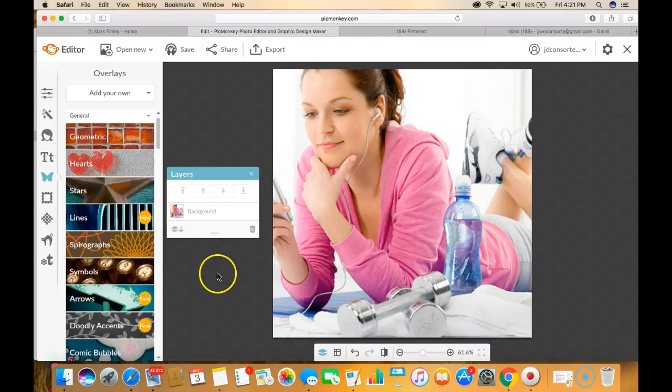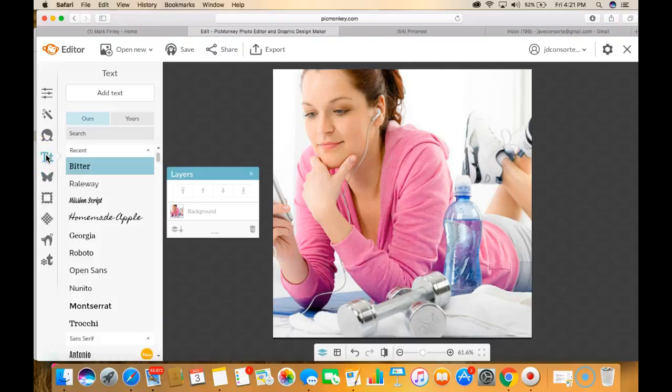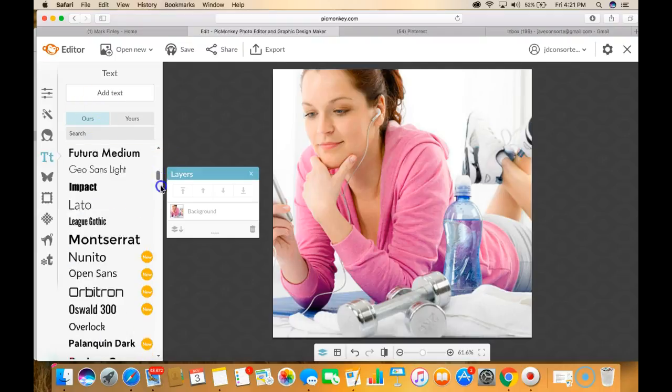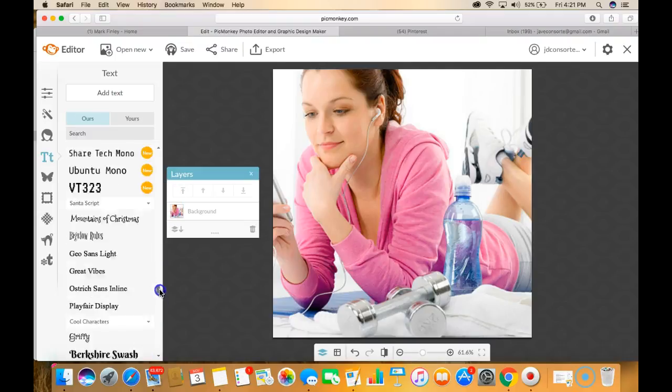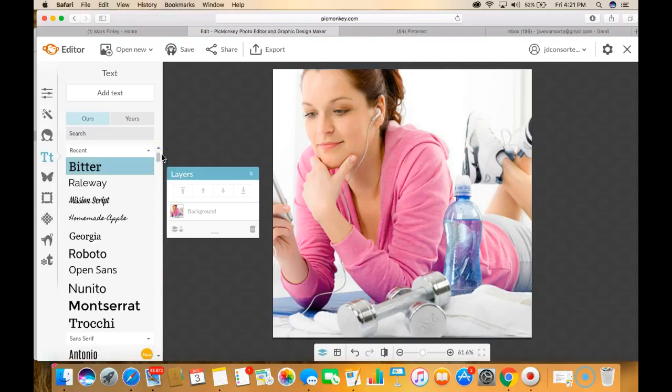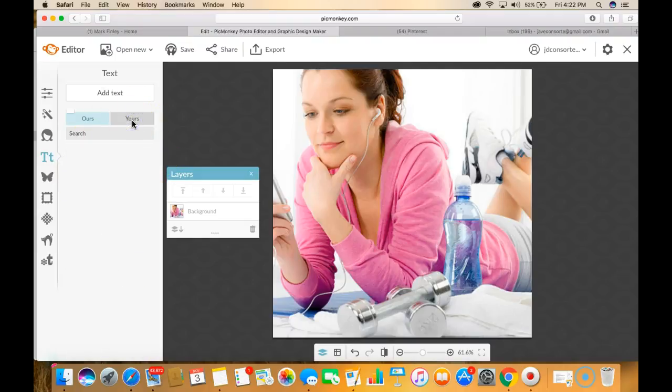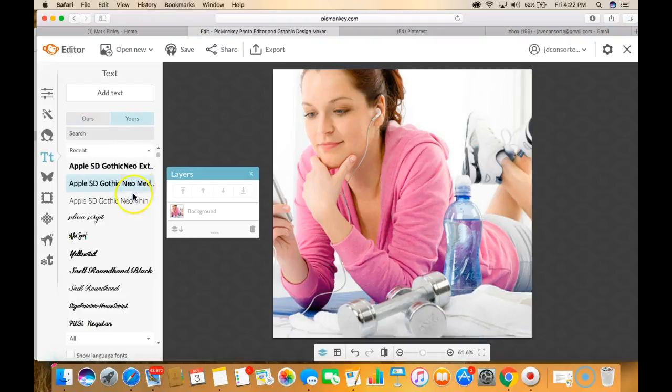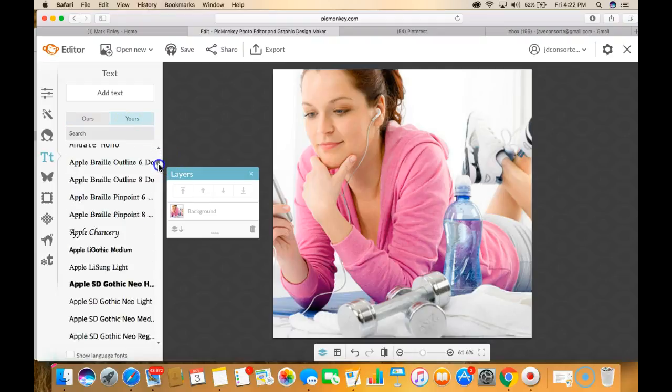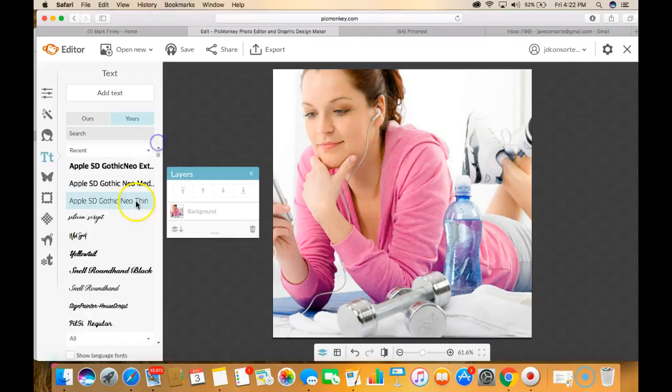Now this is how you add a text overlay next. Go to the T or the text. What's nice about Picmonkey is they have a lot of font options that are free and can be used when you sign up to them, or go to here, the Yours. In Yours, Picmonkey will read your computer or laptop and detect what fonts you have installed on your computer. So for me, it already read these are the different fonts I have.